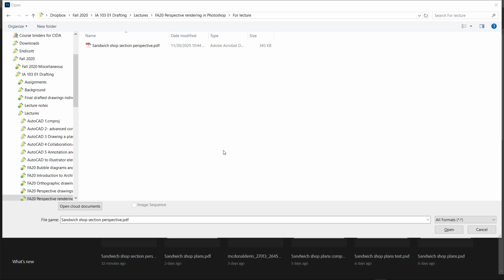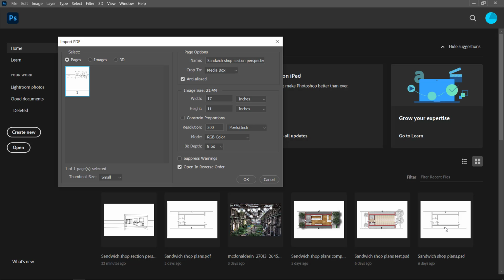So let's open up this perspective drawing here. It's called Sandwich Shop Section Perspective. And as we did before in Photoshop, just remember, first of all, there are different kinds of bounding boxes here. In this case, the media box will be fine.